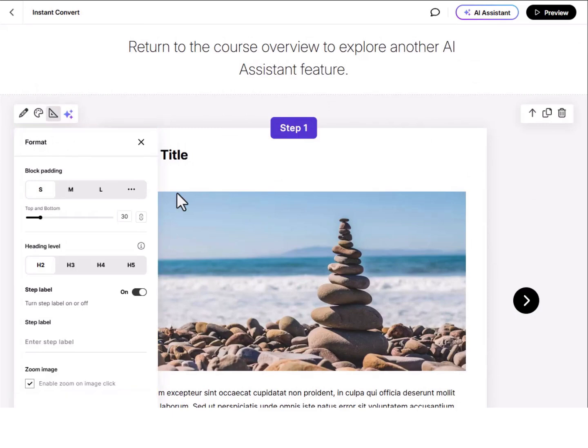In the Format pane, find the Step Label field. Click into the field and press the spacebar once to insert a single blank space. Entering a blank space removes the word step from the block. This keeps your layout clean and uncluttered without showing any label text.